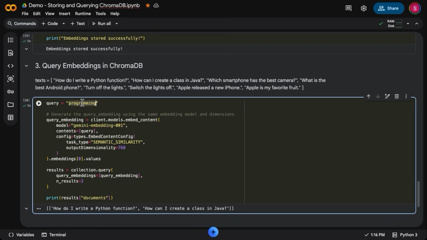Now, let's take another example. Let's say I search for electronics. If you search electronics here, this is what we get: Apple released a new iPhone. Which smartphone has the best camera? These two texts relate to electronics, and that's the power of semantic search.